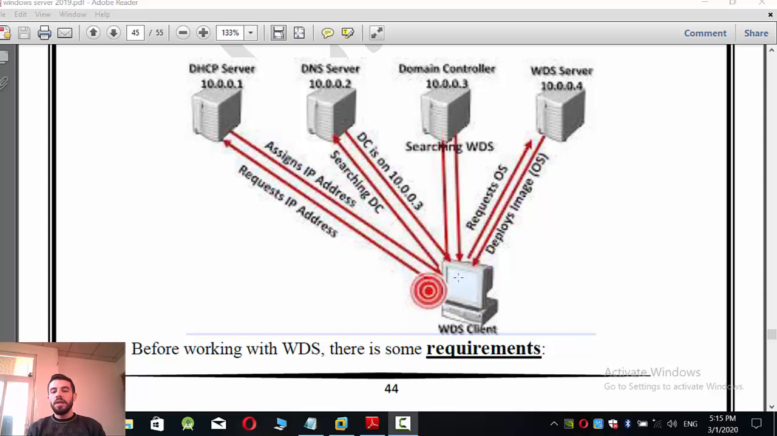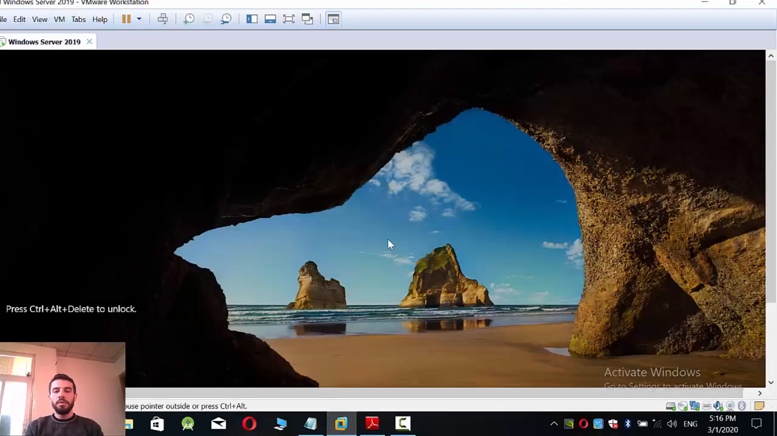Now the client goes again to the domain controller and searches for the WDS. It says I need the WDS, Windows Deployment Service. The domain controller says yes, I have a WDS, it is installed on the server. So the client requests the operating system from the WDS server, and then the WDS server deploys Windows by using the image or ISO file. This is the operation. Now let's go to the practical side, go to the server.